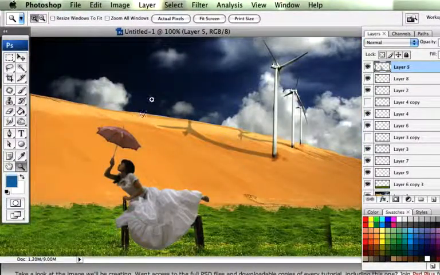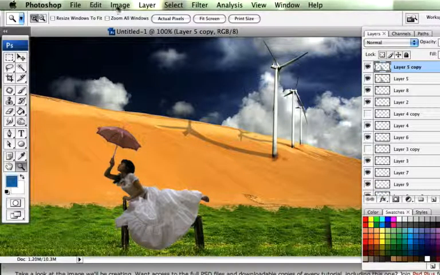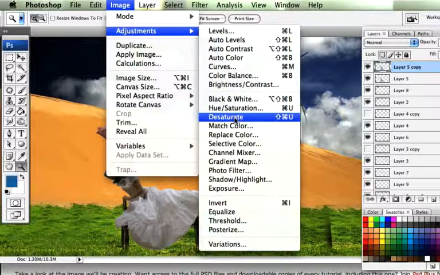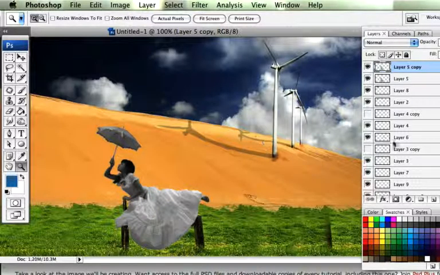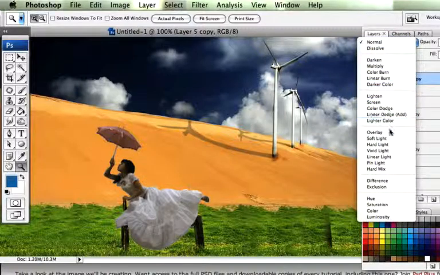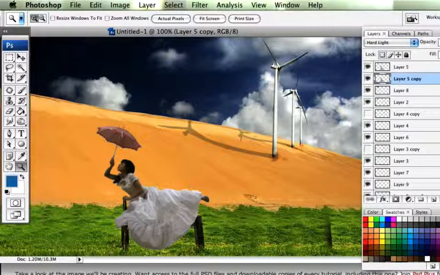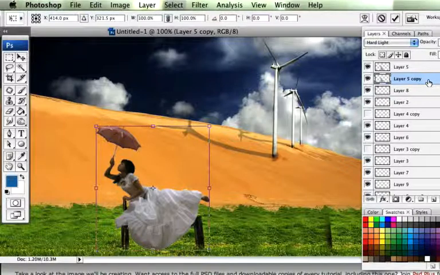Okay, so once you've got the girl in position, the next thing that we need to do is we need to duplicate it. So Command J when you've got the layer selected. We're going to desaturate it, so head up to Image, Adjustments, and then Desaturate. We're going to place this layer behind our original. Okay, and then we're going to set it to Hard Light and reduce that down to 75%.